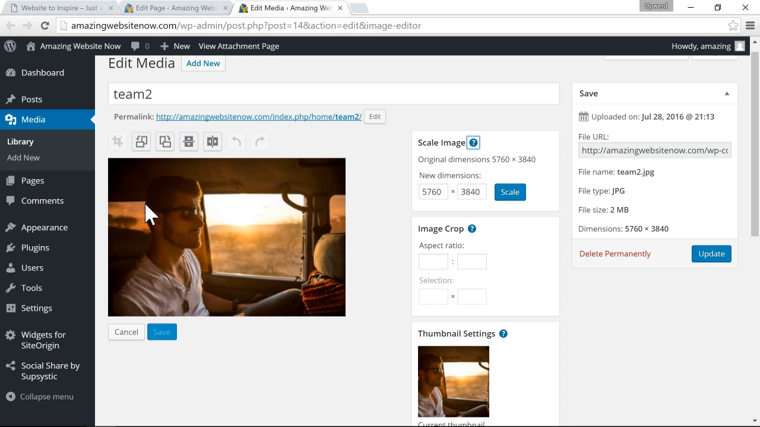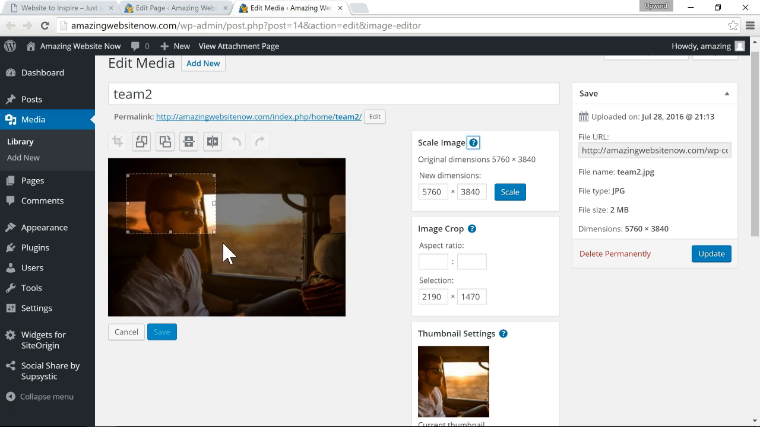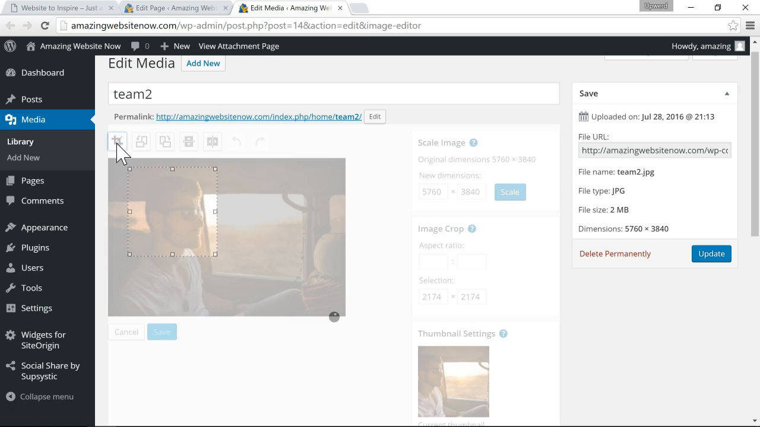And then in the image, just click and drag, and you'll get a little square. Over here where it says selection, we want the width and height to be the same. So just 2170 and then 2170. Now it's the same, so it's a square. Just center it, then click this, which is crop. Click that, and it'll crop it.